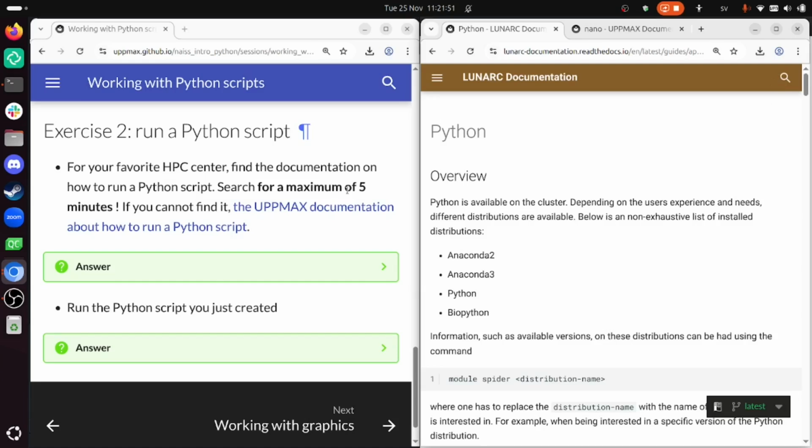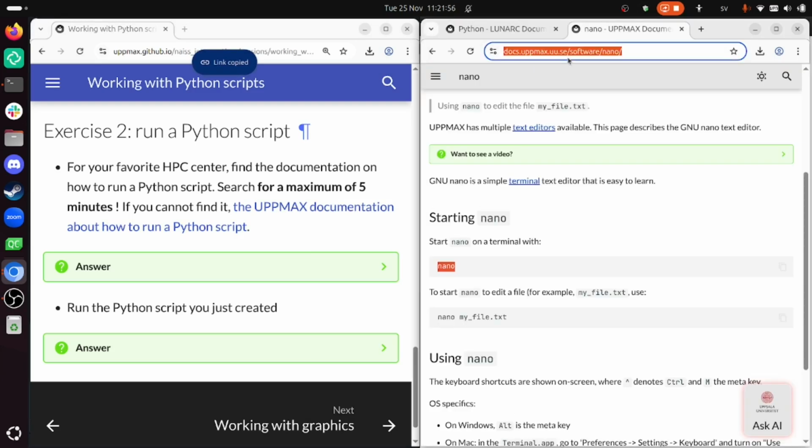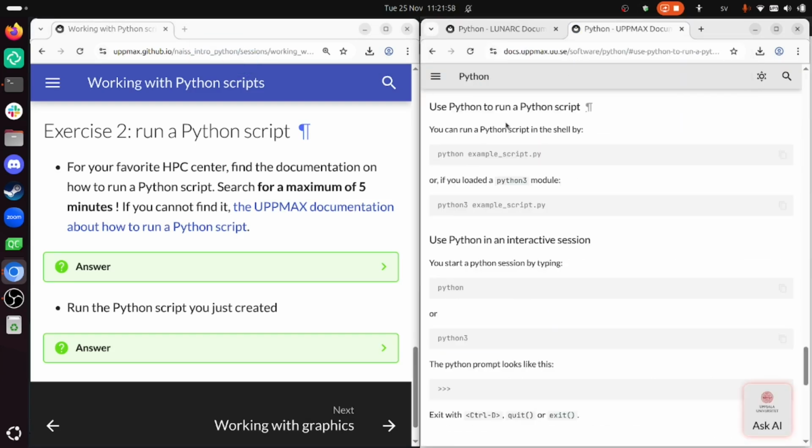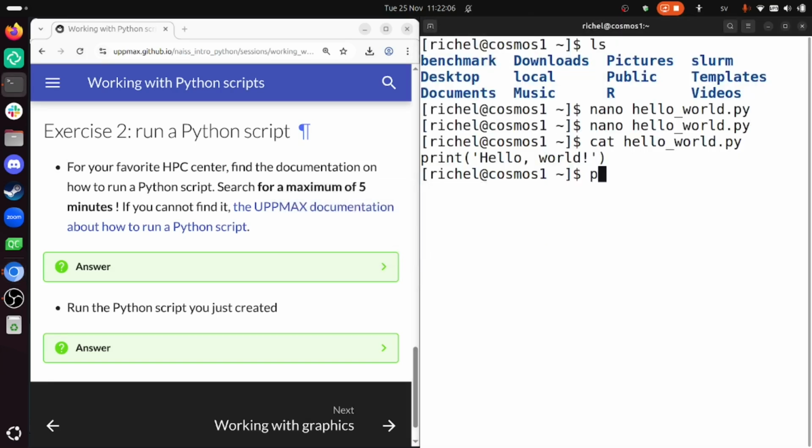So let's use the UPPMAX documentation here. I'm going to copy the link address and paste it here. Alright, this is how you run a Python script. You use the word python and then the name of the script. Let's do this. Python, name of the script, and enter. And there, it had already run my Python script.